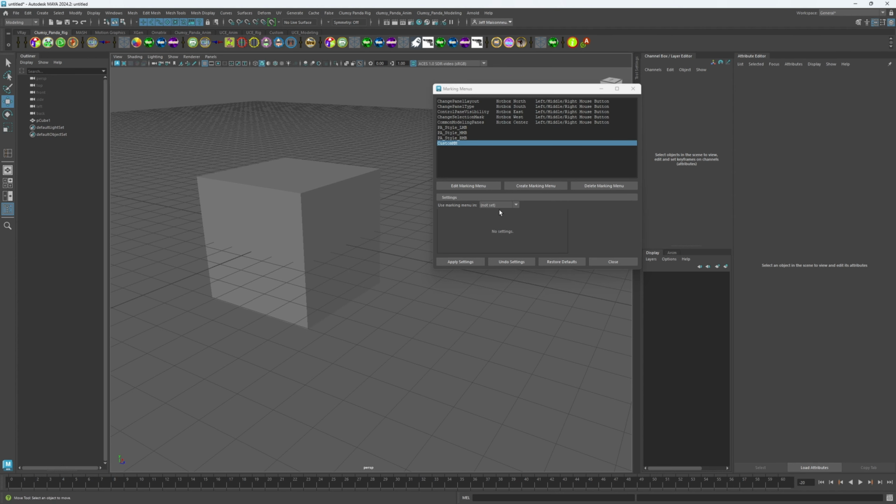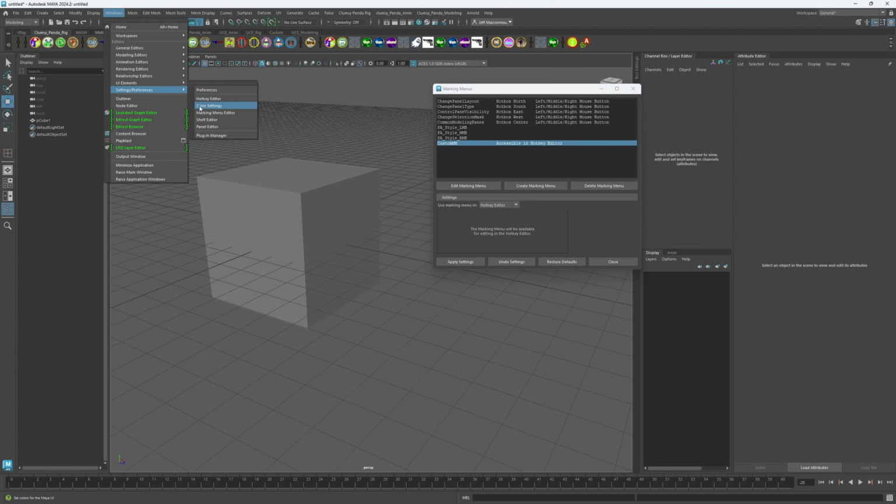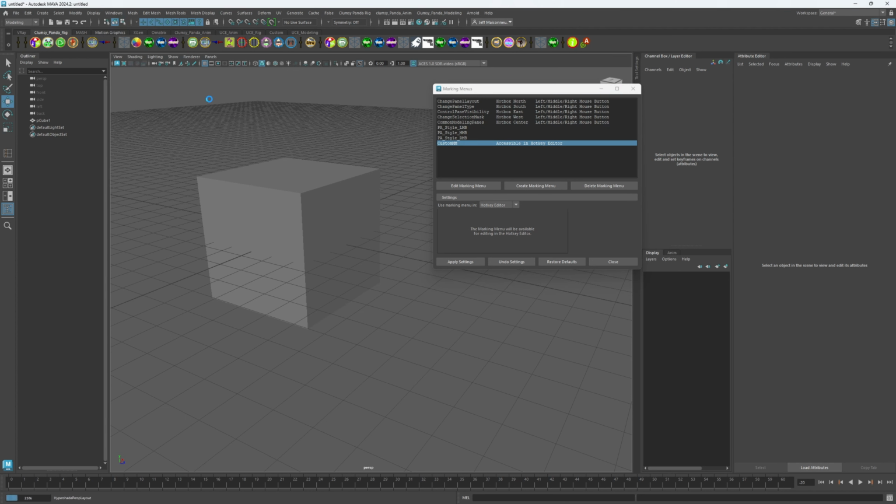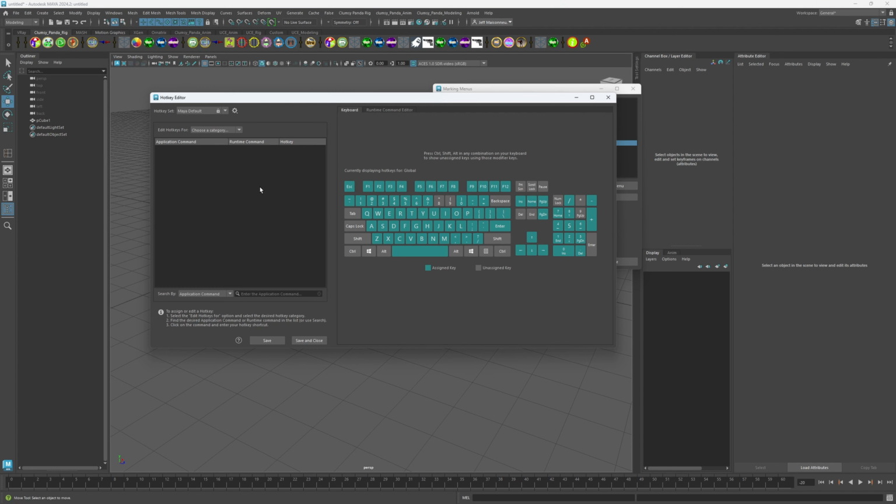So for this, I'm going to use a hotkey instead. I'm going to hit my hotkey and apply the setting. Even then, it tells me I don't have any hotkey selected for that. So this is where I'm going to go into my hotkey editor, and I'm looking for my marking menu. With my window open, I can go to other items and look for marking menu.